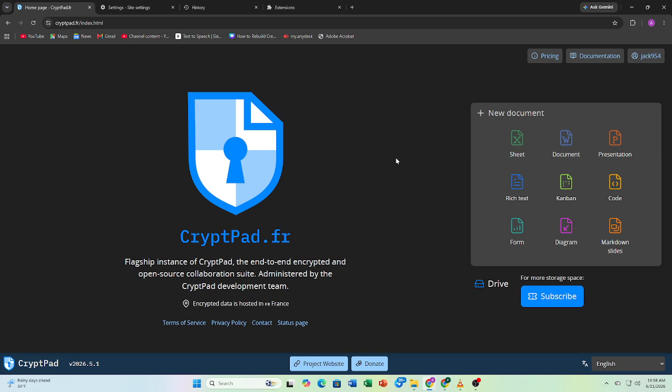And that's it. You've successfully fixed CryptPad browser compatibility issues. Now the platform should load correctly and all features should work as expected.